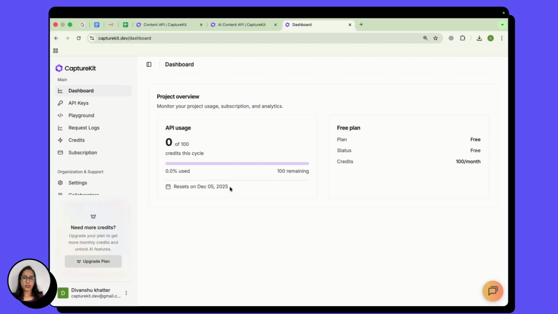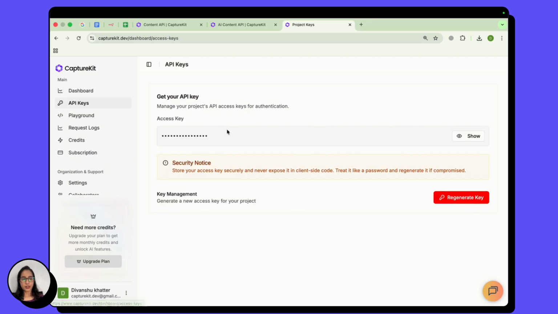Okay, so first of all, you need to have a CaptureKit API key. So go to capturekit.dev and sign up there. On the dashboard, you can see API keys. As you click here, you will get your API key. Keep this handy. We are going to need this in our n8n workflow.